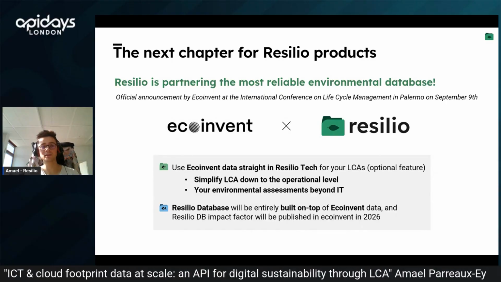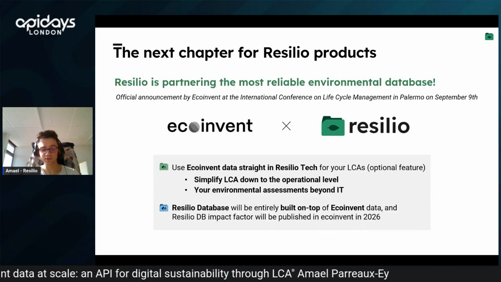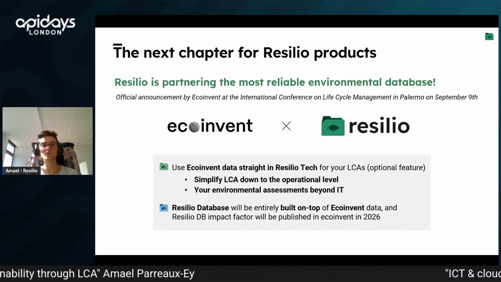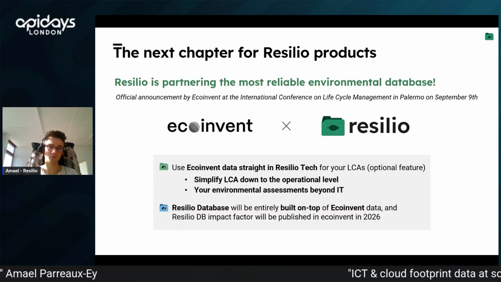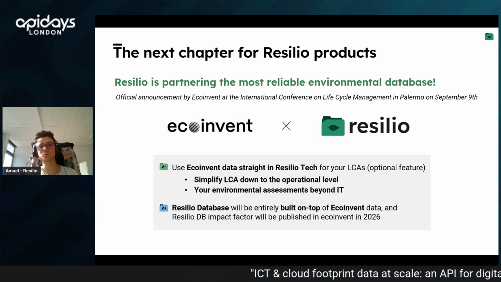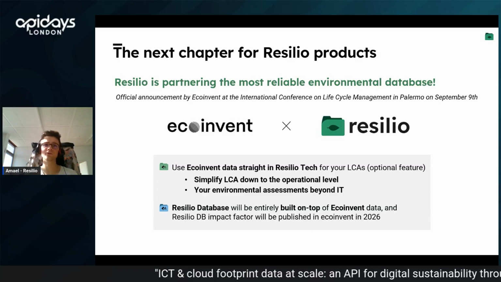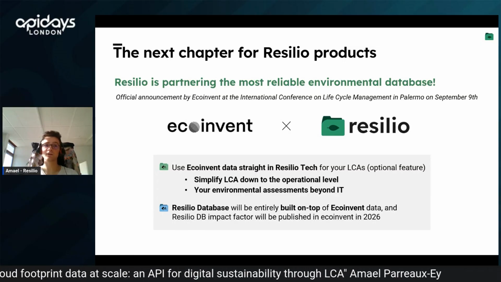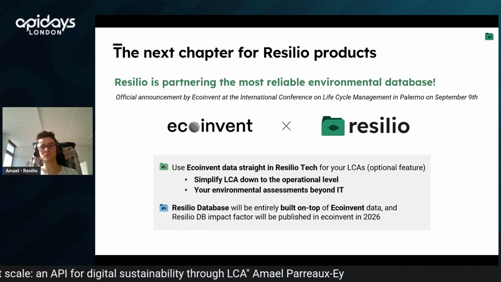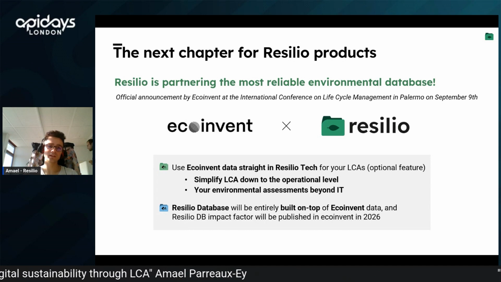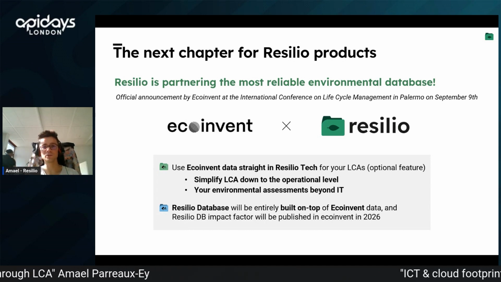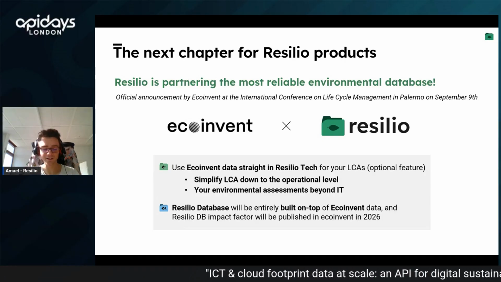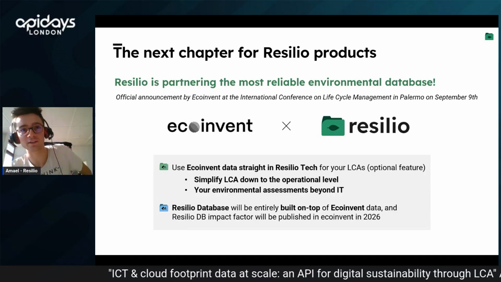EcoInvent is probably the leader, and is actually the leader, on environmental databases that you will be able to use in Resilio products. Of course, in our LCA platform, Resilio Tech, to simplify LCA down to the operational level, but also in Resilio database that will be entirely built on top of EcoInvent data, and Resilio database results will be published into EcoInvent probably by 2026. So we are starting now to stand on the shoulders of giants.